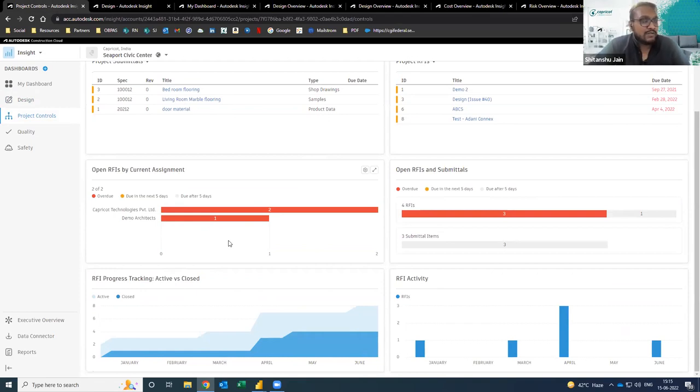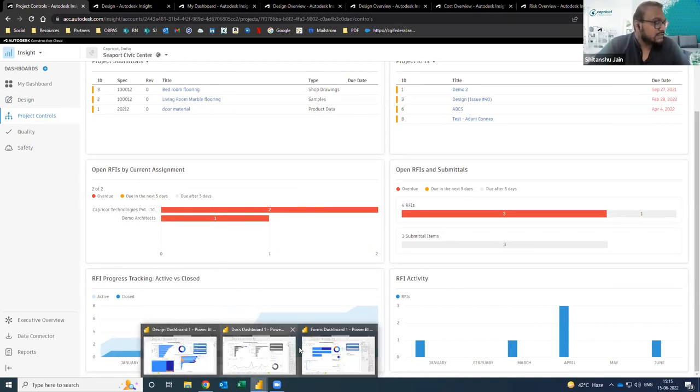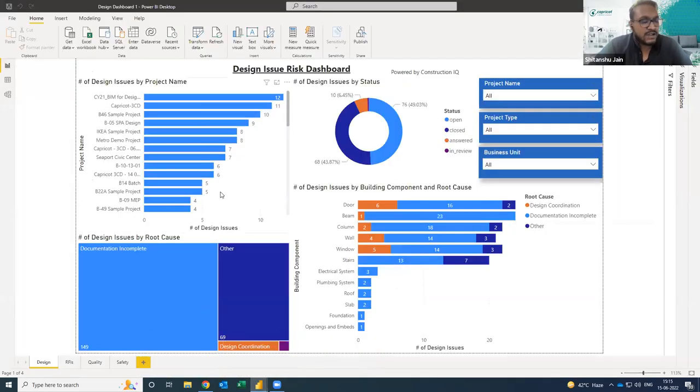Now, because I'm able to extract this highly attributed data to Power BI, I have a lot of flexibilities around that. So I'm sharing some example dashboards. For example, this is a design issue dashboard, which has been built by the data exported from Autodesk Construction Cloud. And in this, I have the ability to drill down all the data and publish it to my management as I require it.